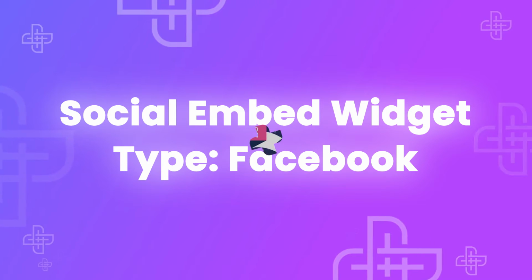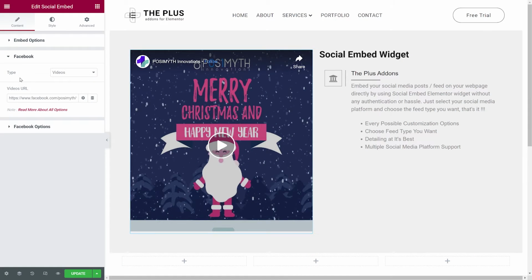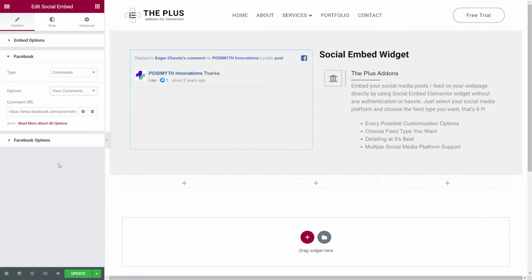Okay, so let's have a look at our Facebook options here. So from here, you can select the type of content you want to display from your Facebook account. So you can select all these options here. So you have comments, post, videos, page, and like, save, or share button. So let's go with the first one. Let's discover comments first. And then from here, you can insert a link to the comment URL.